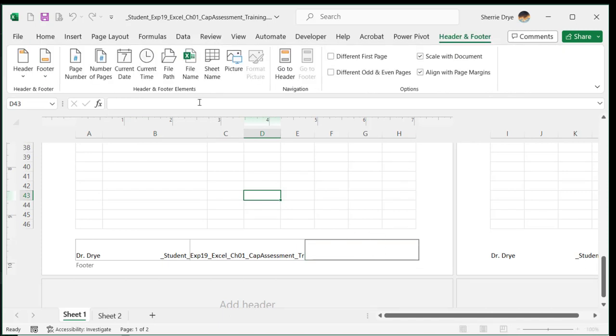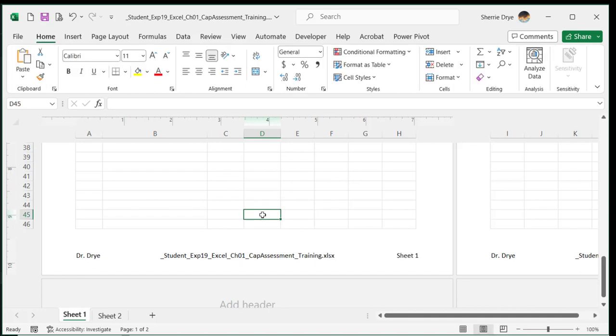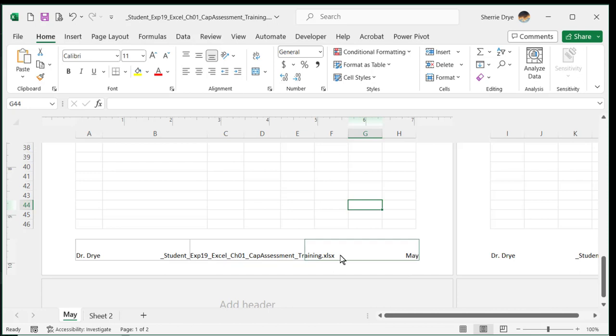Now let's go to the right side and enter the sheet name. It will enter &[Tab], meaning that it will insert the sheet tab name here. I'll click outside of that and you can see that it inserts the sheet tab name. Now if I go in and enter May as my sheet tab name, you can see that it automatically inserts the new name here. It's the same with the file name. It will automatically change that if you save the file under a different name.